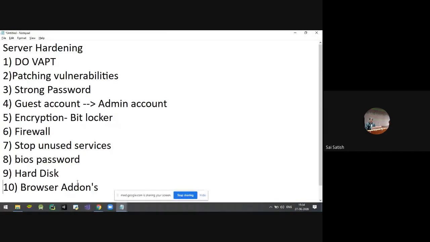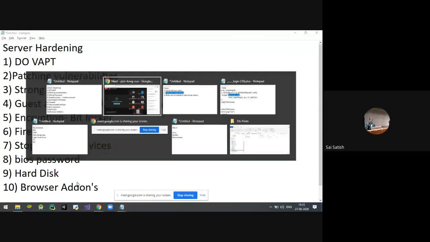These are some of the important points for server hardening. Hardening means there is nothing called 100% security. It may be secure today, it may not be tomorrow, but it's hard to break into. That's called hardening. So these are some of the points.